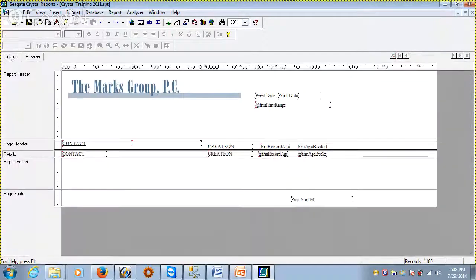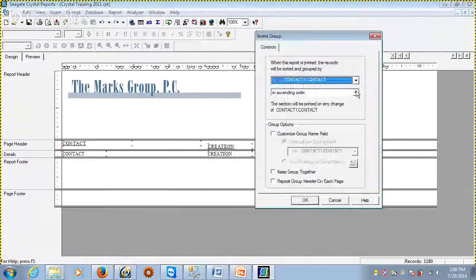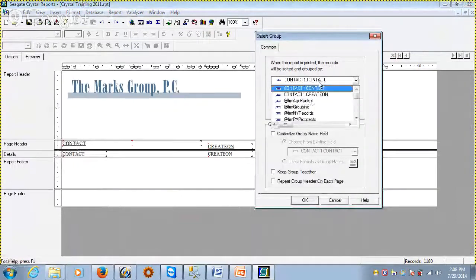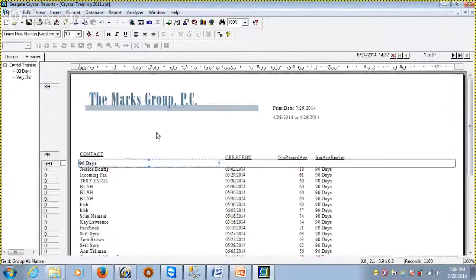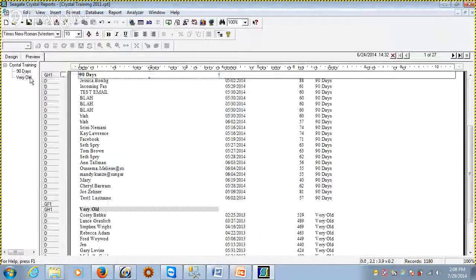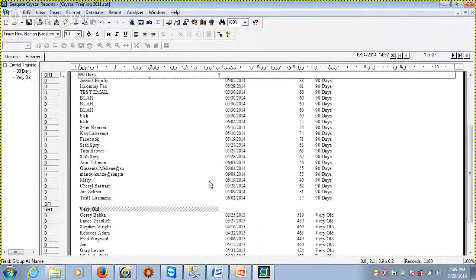Now we can actually insert a group under my insert menu. And I want to insert a group based upon age bucket. There we are. And now we have our two buckets. We have our 90 days and our very old. And that works as you would expect it to.